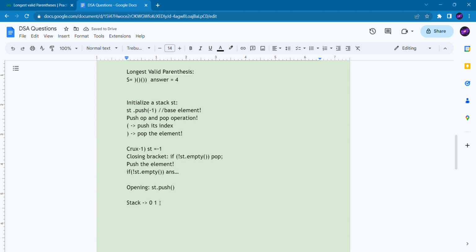So what can be my answer? My answer should be 2 in this case, right? How can I get 2? First of all, I pop this element 1 from it, and then I simply do index minus st.top. Am I getting the answer? Yes. Why? Because now my i is equal to 2 and my st.top is nothing but 0. And hence 2 minus 0 equals 2, and hence yes, I'm getting the answer.